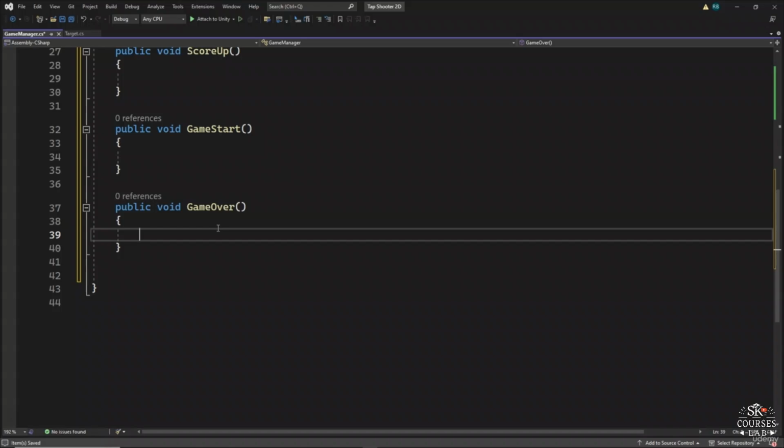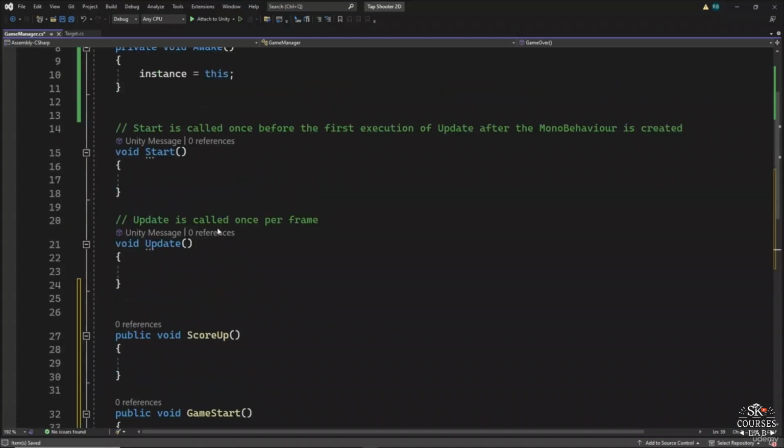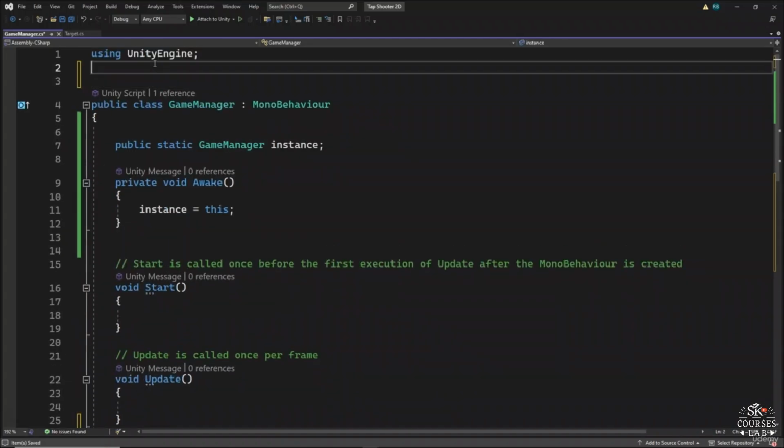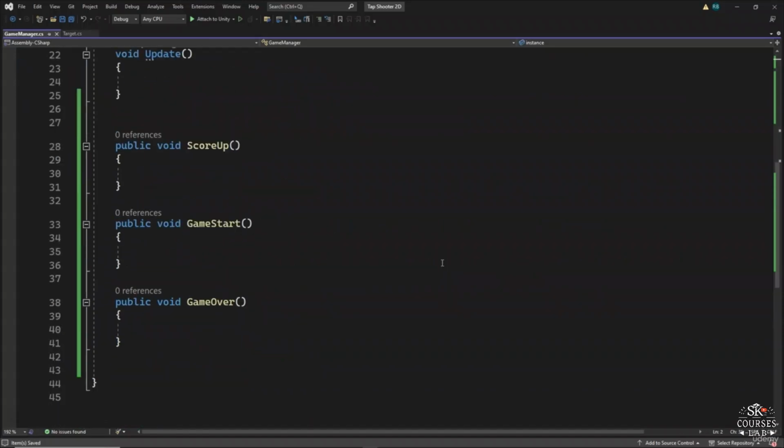And in order to restart the game or reload the scene, we need to add another namespace on top of our code. So here we're going to write using UnityEngine.SceneManagement. Just by writing this line of code, now we can use any of the functions from this SceneManager class, and now from the SceneManagement namespace, we can easily restart our game or reload our scene.